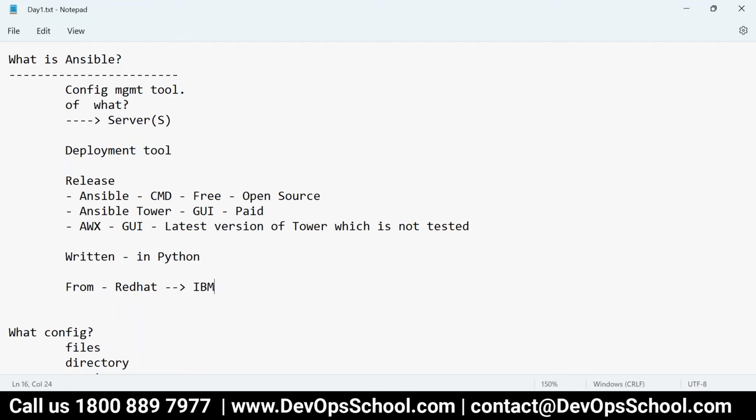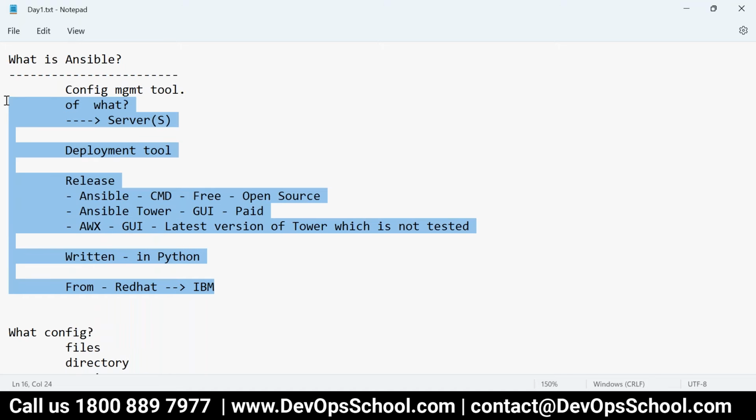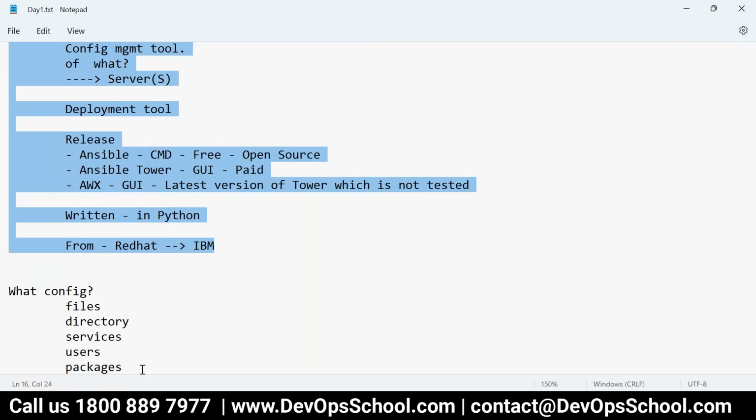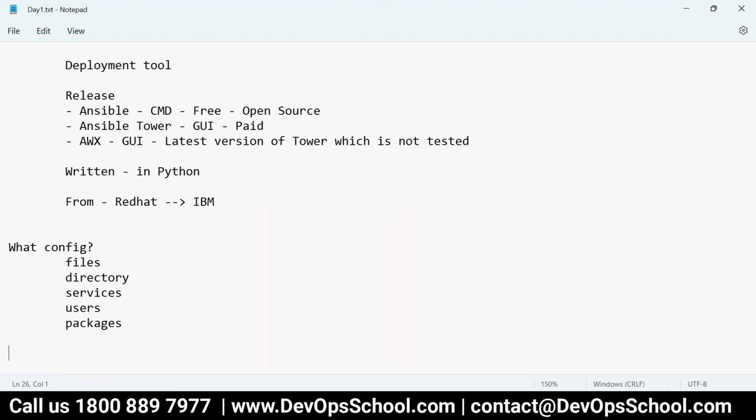Okay. So this is the stuff. So why do we use it? This tool is what I'm teaching you, Ansible command line. Why we use it for deployment and configurations, written in Python and from the company. Simple. So now let's say next thing you'll say, okay, why Ansible? There should be some reasons for it, right?